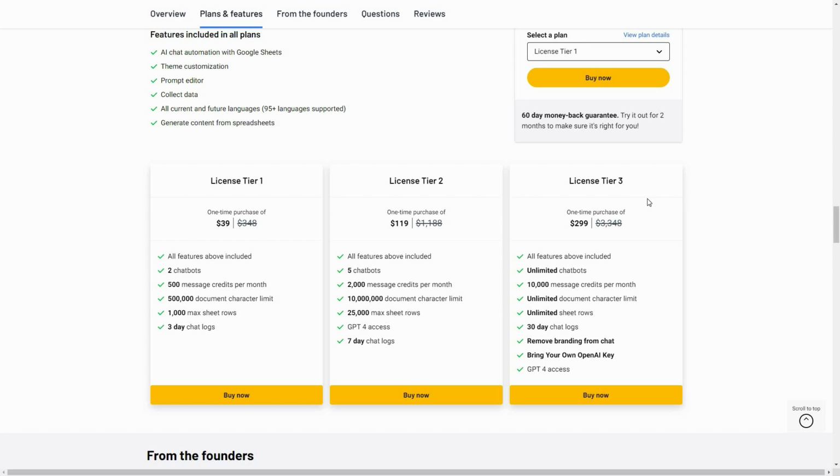But if you want more limits, you can opt for license tier 3 that costs $299 with unlimited chatbots, 10,000 messages every month, and an unlimited document character limit. And there are some additional features, such as you can remove the branding, you can bring your own OpenAI API key, and then you can also get GPT-4 access to your chatbot.